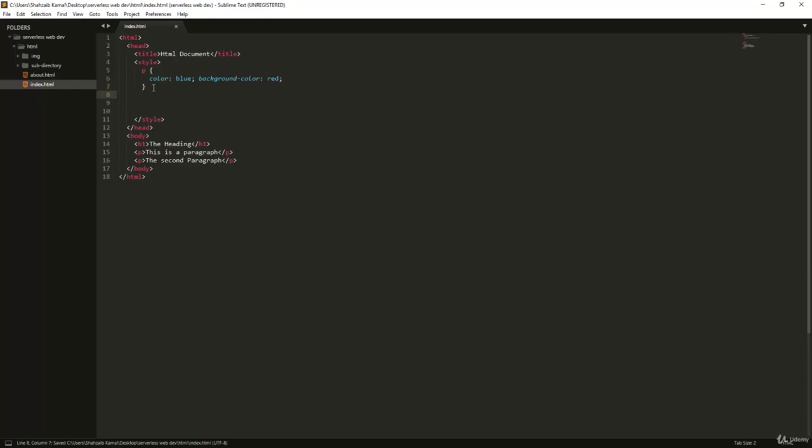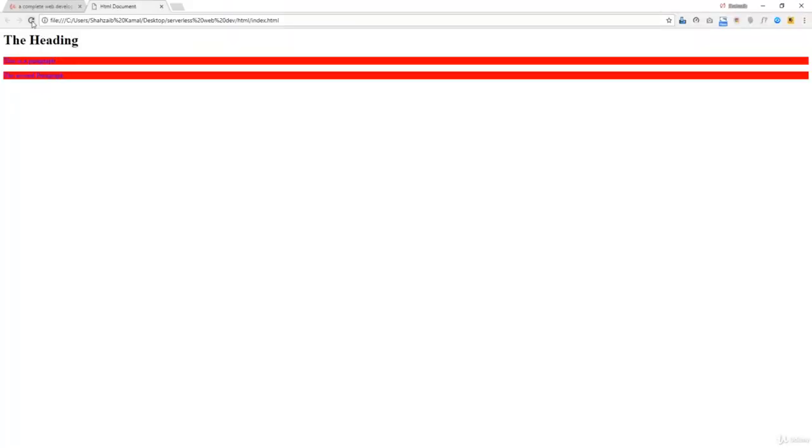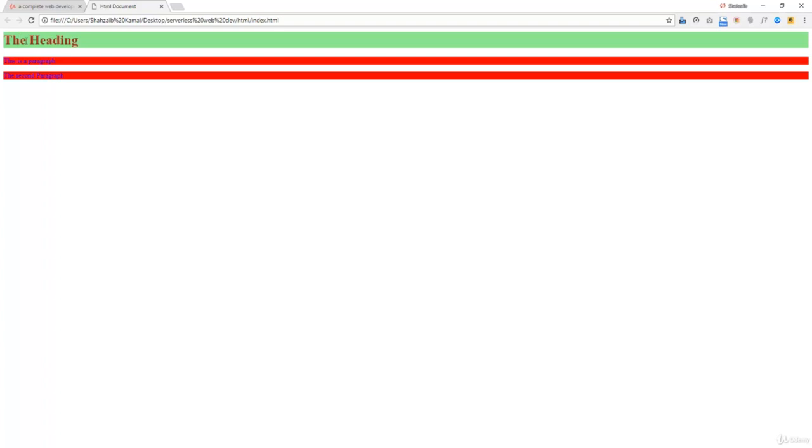Now if you want to apply something different to the h1, you need to do this: go inside, and then color brown, and the background color, which is not really necessary, but if you want, you can. Light green. Okay, that's another nice color. Go there and refresh that. So now light green, and there is the brown color applied there. Okay, cool.